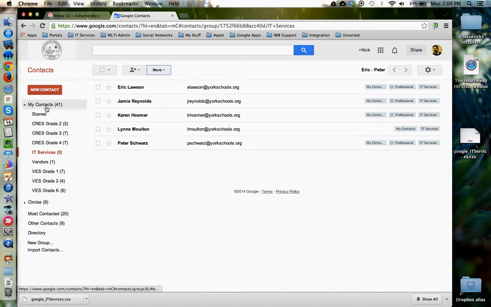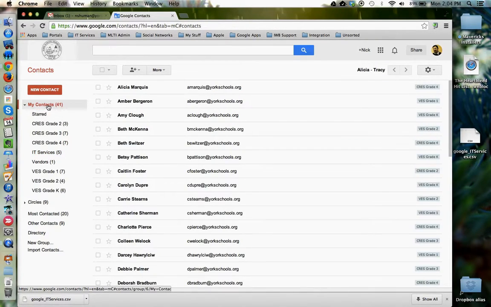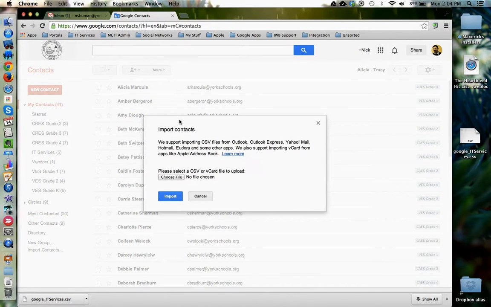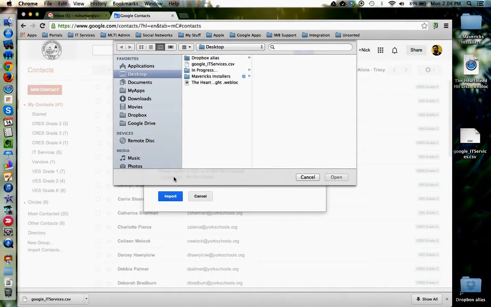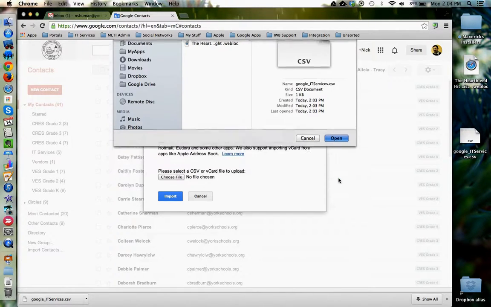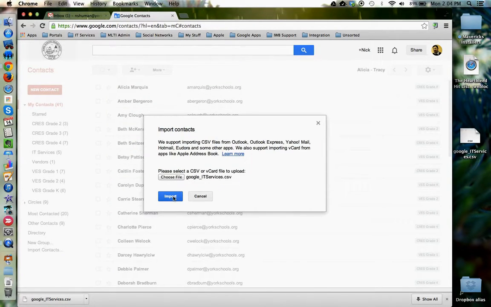If they're a Google user, they would go into their My Contacts, just like we did at the beginning, locate the More button, and from the drop-down menu, choose Import. From the pop-up window, they would click the Choose File button and locate the CSV file that you had shared or sent to them. And open that file, and then choose Import.